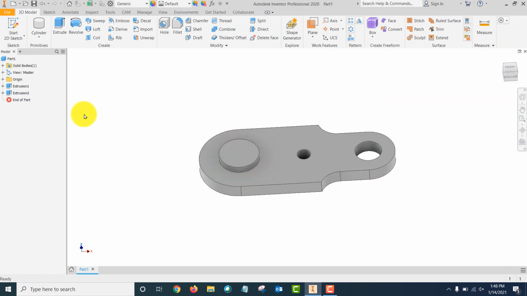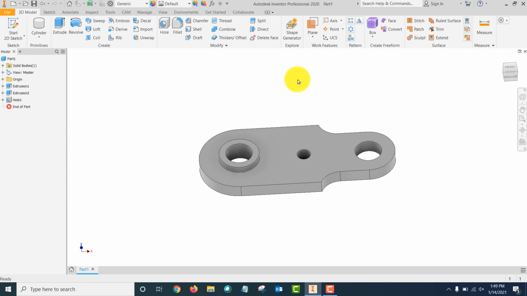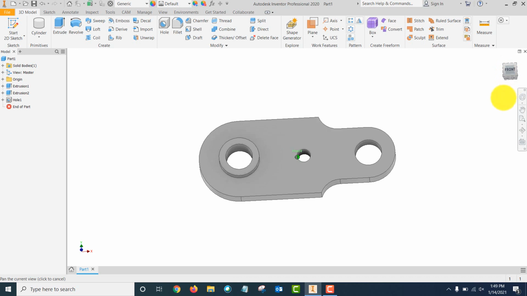Now we want to put a hole through the center of that. So I'm going to go hole command, choose that surface, choose the edge to make it concentric. And my diameter is 20 millimeters, and we want it through all. Awesome. And so there's the part.